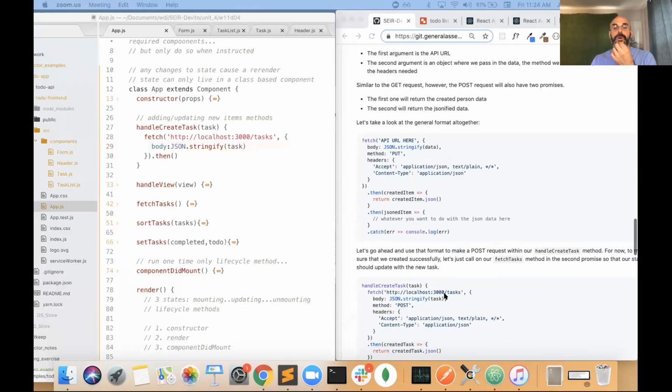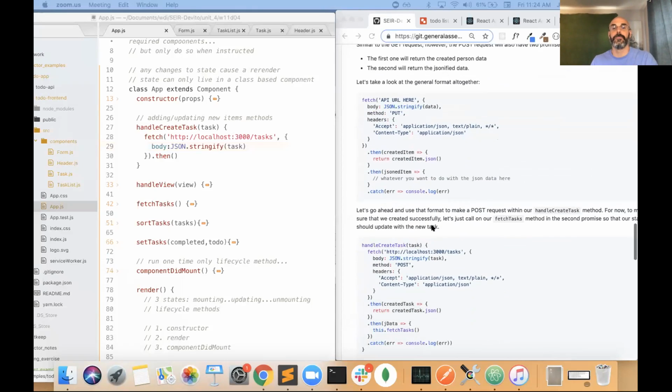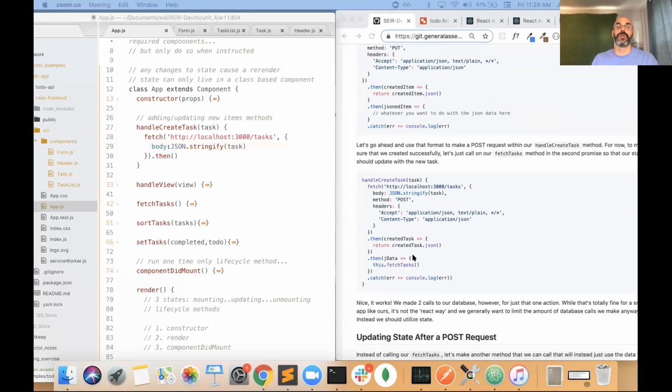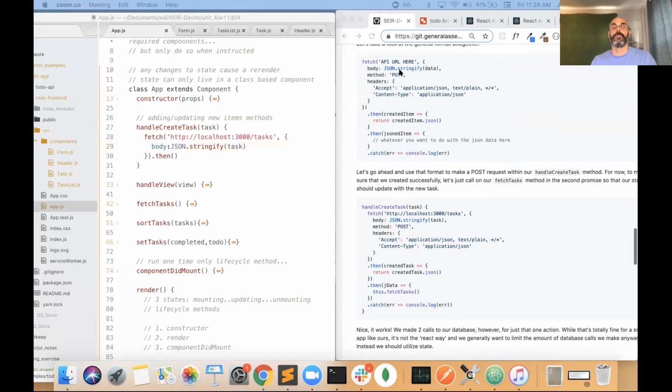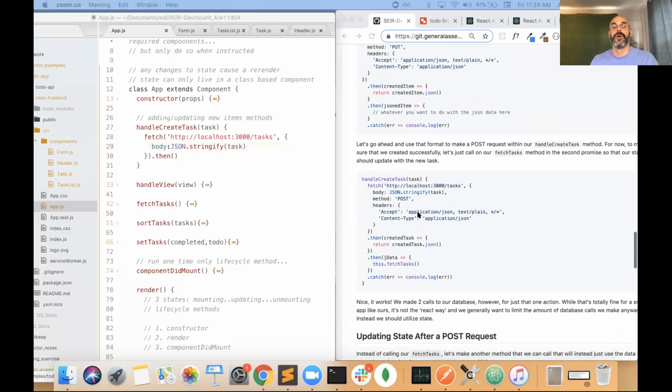So this is, I'm going to go down here because this was just an example of a post. I'm going to go down here because this is really what we're creating, right? The minute I just saw put, I was like, that's not what we're doing. We're doing post. Okay. So in handle create task here, we have our body. This is what we're sending and we're stringifying it, right? The best communication between two servers is when they send them as strings of text. Strings of text are more efficient. We're going to send it as a string of text.